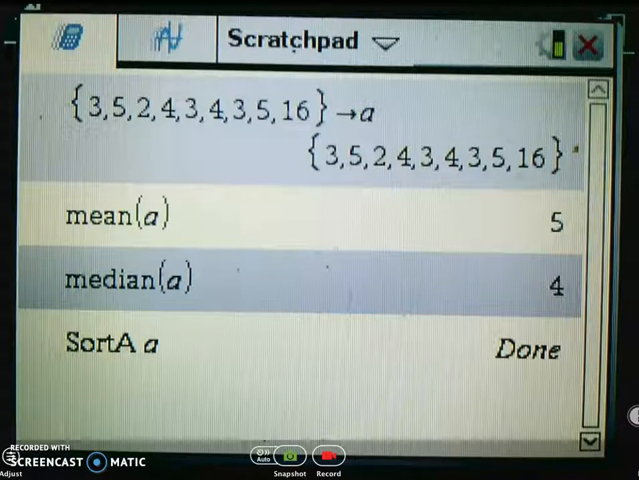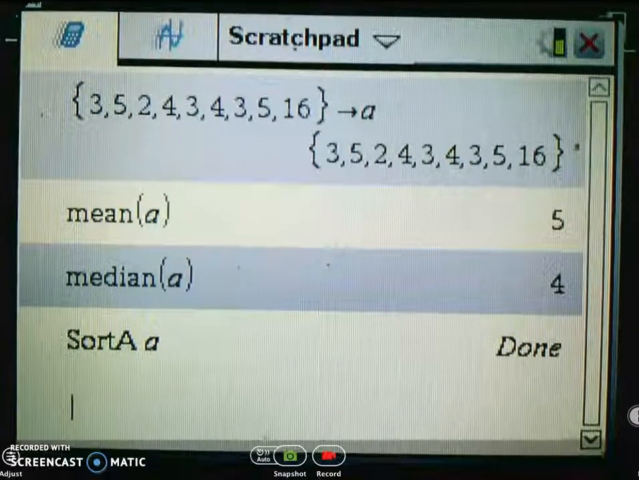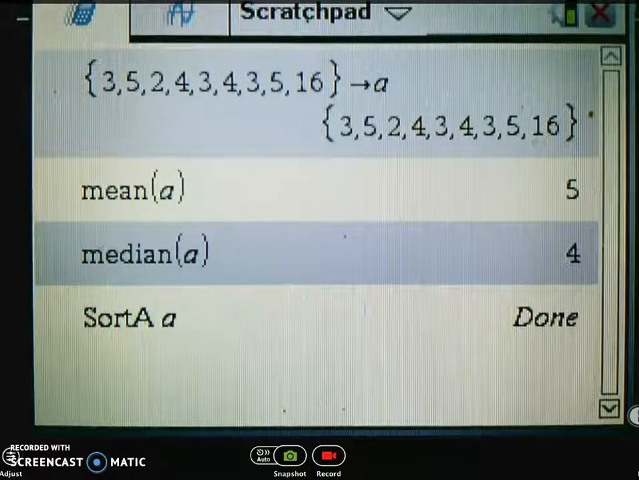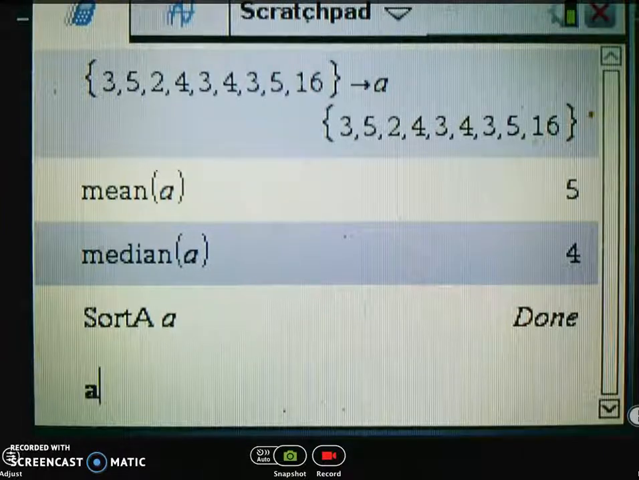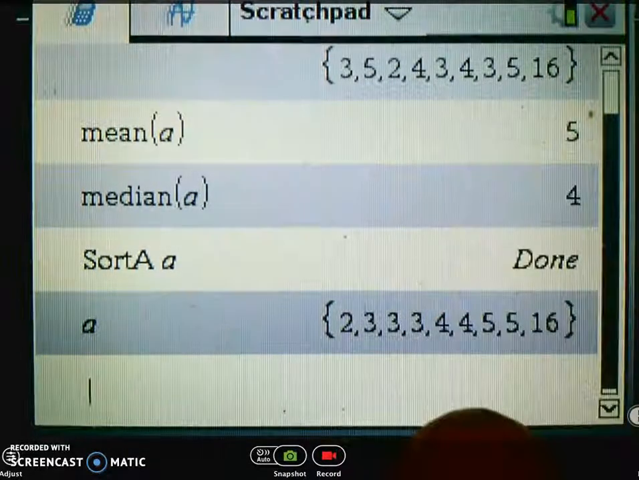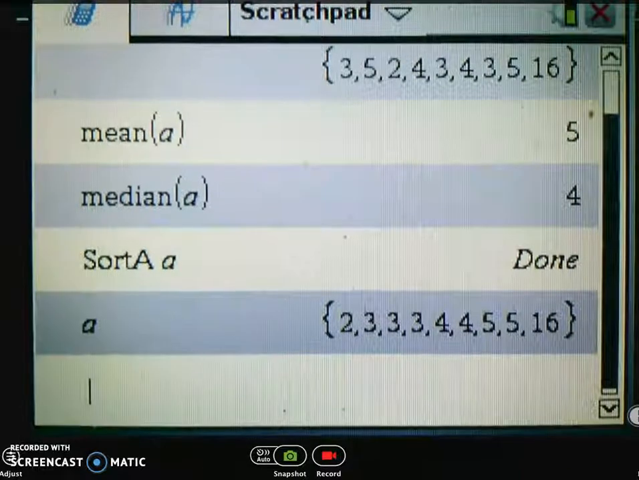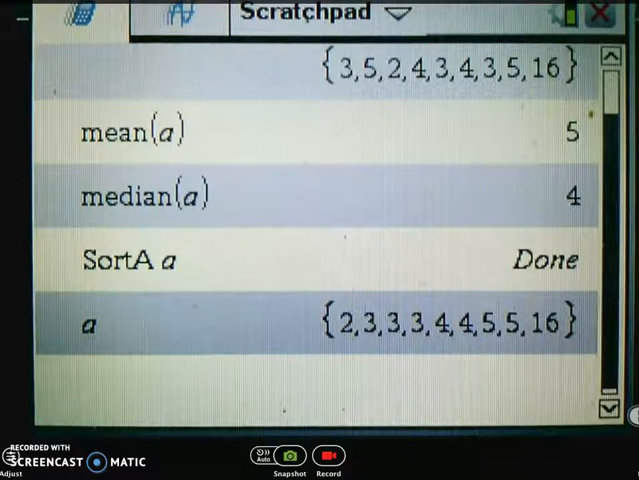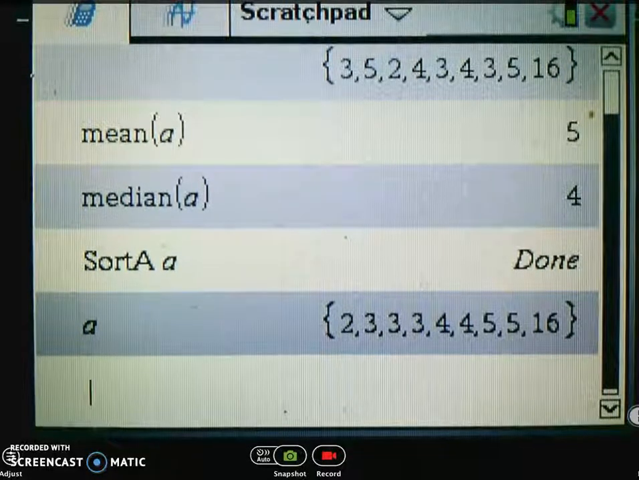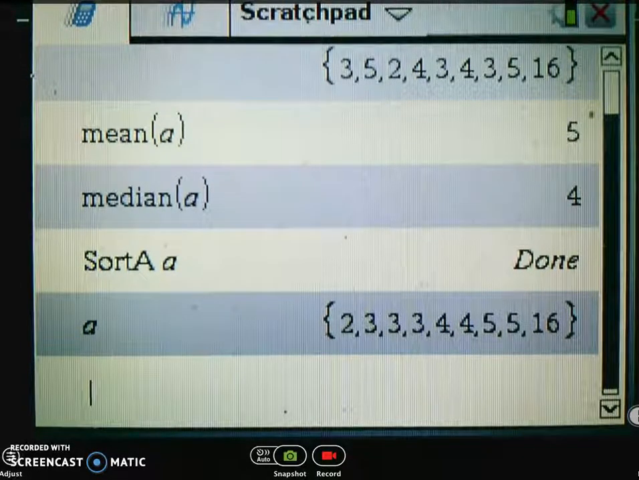Press enter. It didn't do anything. It just says done. And again, that's why we're making these videos, so you'll know what to do. It says it did it, but where is it? Well, if you type A again and press enter, now it produces your list. And you notice it's the same list as before, but now it's all in order. Okay, so now the mode pops out right away. We see a whole bunch of 3s all together, and there's more 3s than anything else. There's your mode.